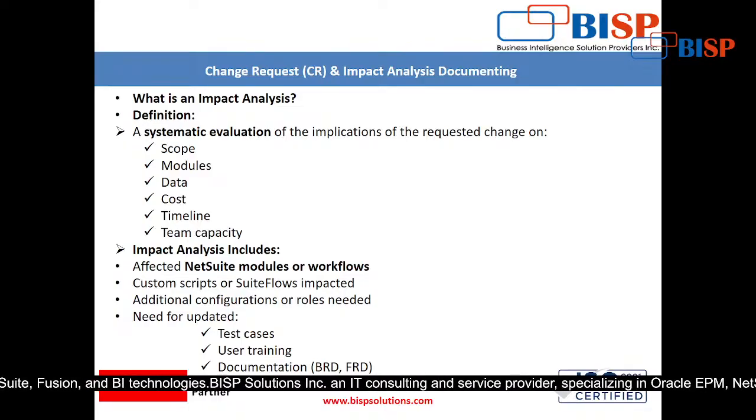So now you have to explain to him, sir, that your requirement is too lengthy and it will impact the timeline or it will impact the costing also. So you have to explain everything. So impact analysis includes affected NetSuite modules and workflow modules, custom scripts or SuiteFlow impacted. Now see, when you ask something to make a change, definitely the scripts and the workflow applied on any project module will also be impacted.